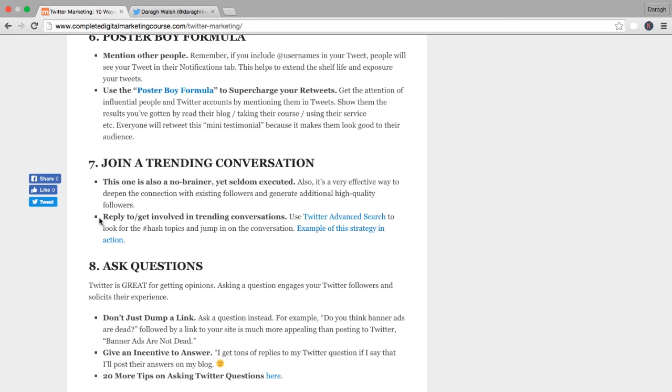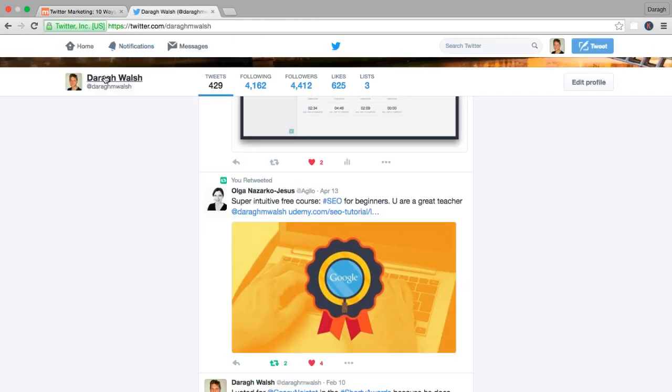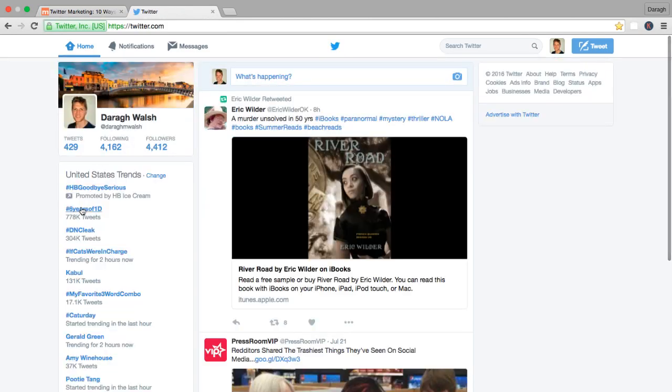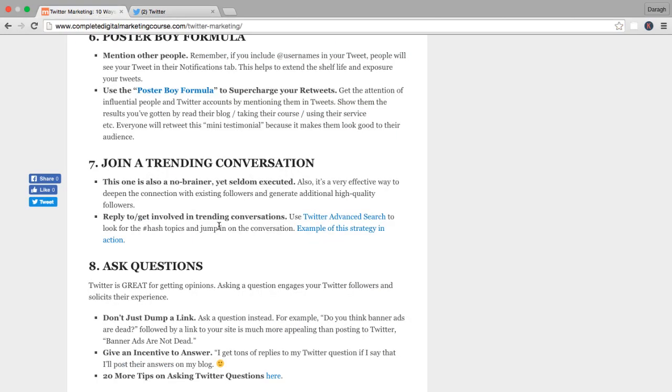So all you need to do is reply or get involved in trending conversations. You can use Twitter advanced search to look for hashtag topics or jump in on the conversation. So in Twitter, you can search for people talking about these trending topics here, especially if there's a lot of big tweets with a lot of people on them. You can put your reply there and get a lot of exposure. And what you can also do is search for particular hashtags and jump in on the conversation.